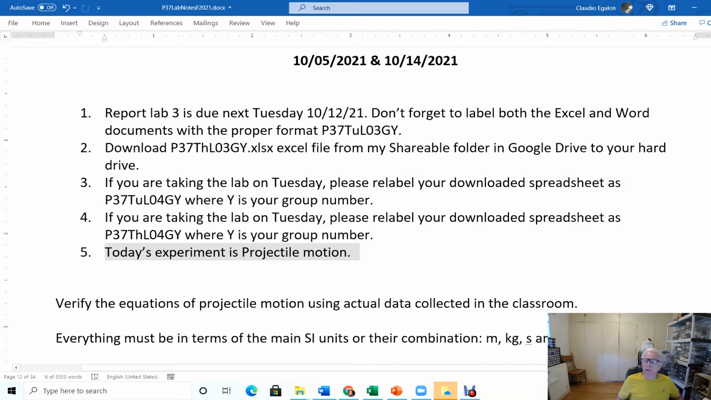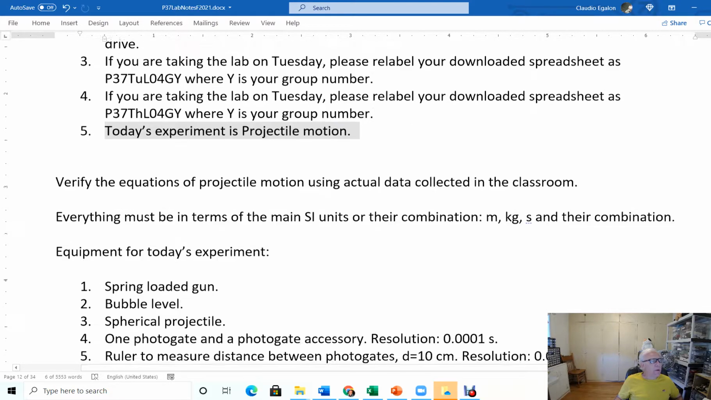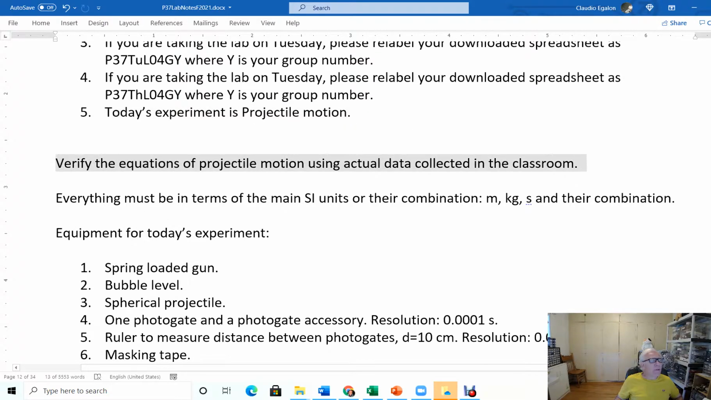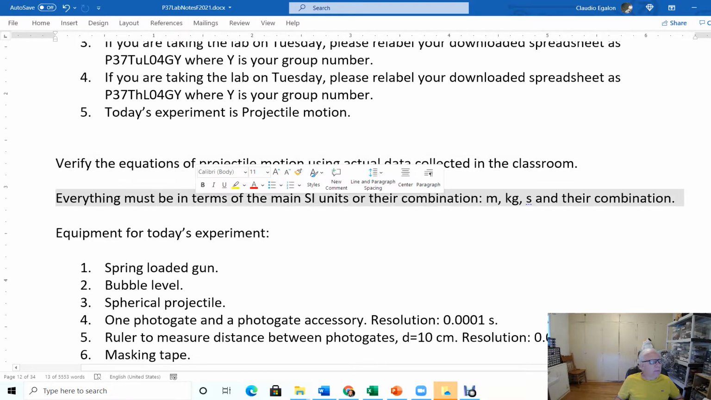Again, today's experiment is projectile motion. What we are going to do is verify the equations of motion of the projectile using actual data collected in the classroom. And we're going to find out what the spread of this data is with respect to the calculated position. Okay, everything must be done in terms of SI units: meter, kilogram, second, and their combination.